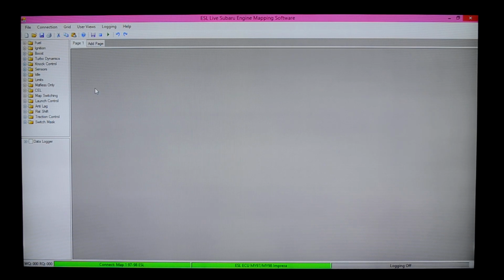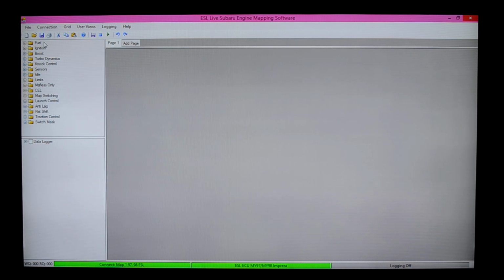So from here you can see now that the parameter space has appeared in the top left of the screen. So these are all the ECU parameters you have available to you. There's an awful lot of them, so we've put them in a roll-up tree. So for example, if you hit the plus button by fuel, you'll get all the fuel parameters coming up.